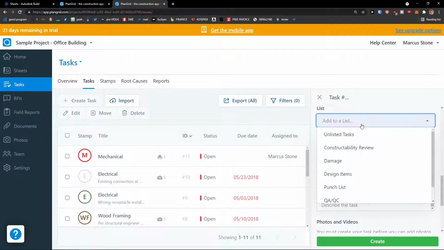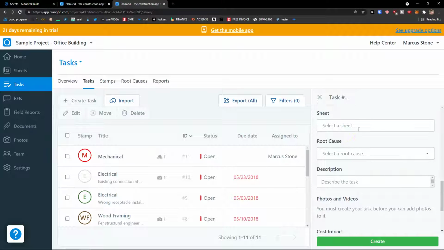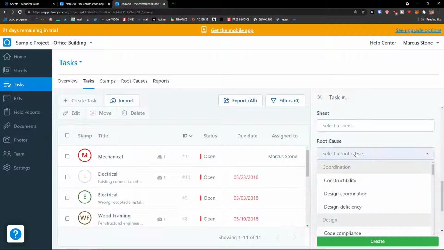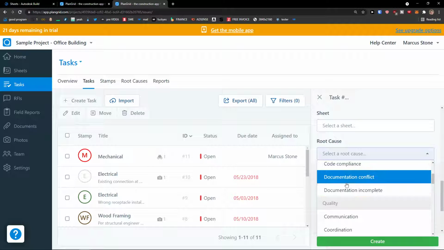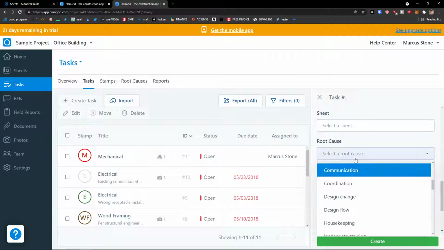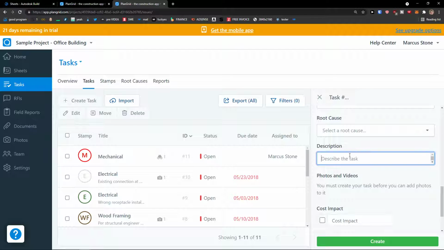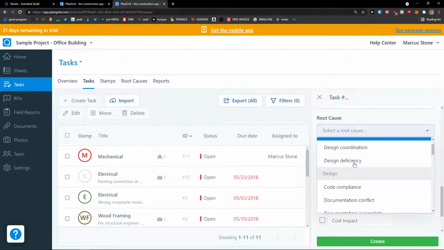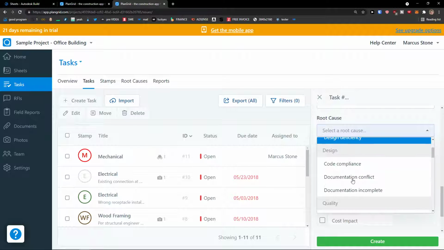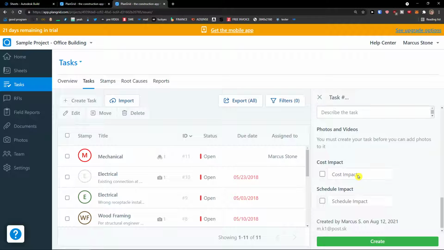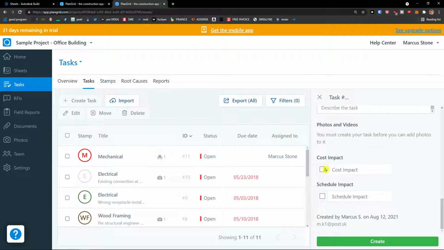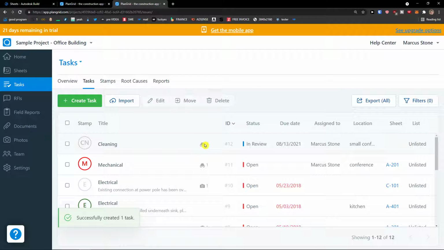You can add it also to a list as damage, design items, punch list. Sheet, root cause, and description. So this is just based on how much you're going to change it. Code compliance and description, and then you're going to see the cost impact here. So you're going to see the schedule impact, cost impact, and then create. And voila, here we're going to see the cleaning here.